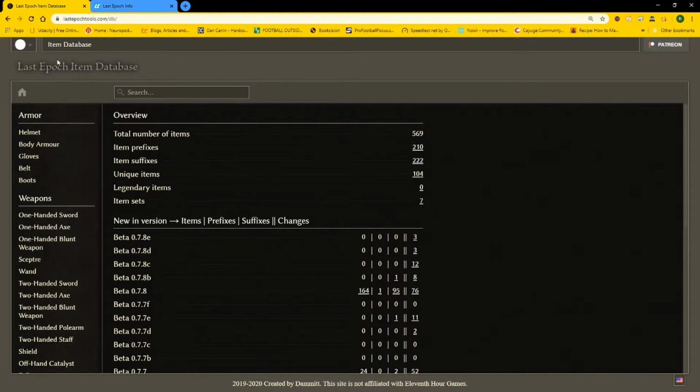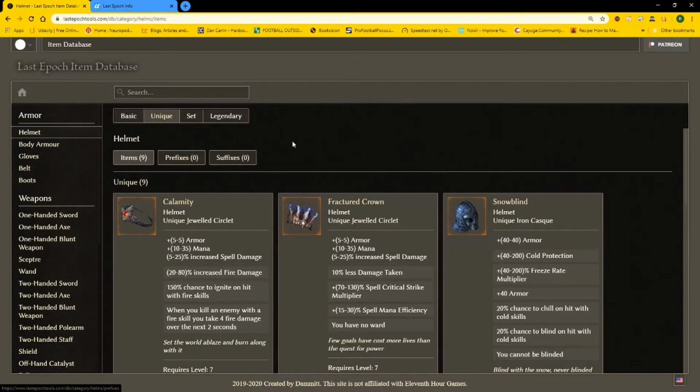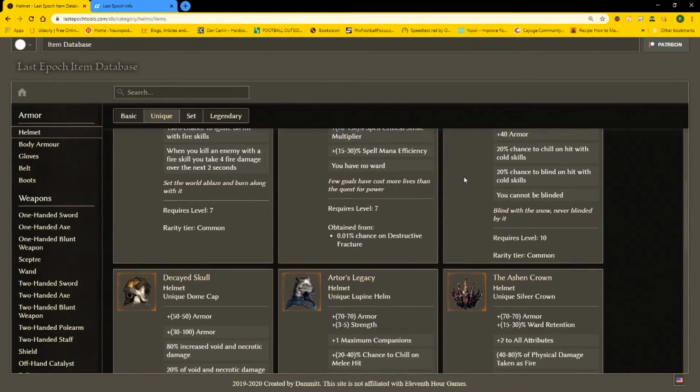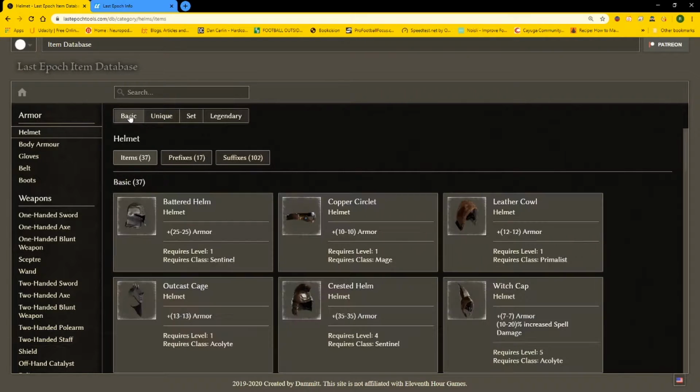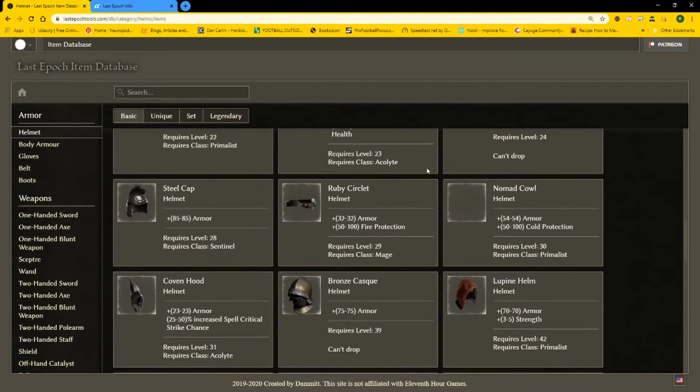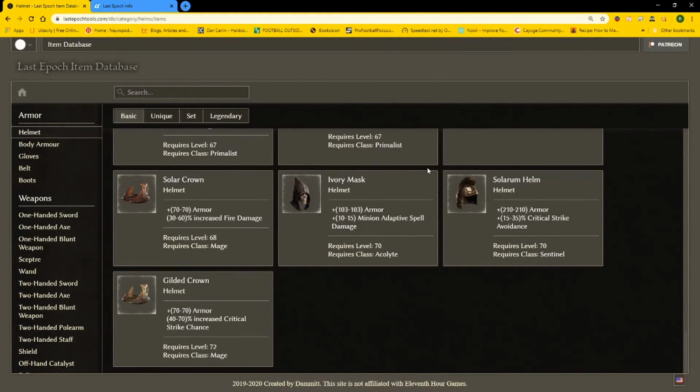From here, you can do a whole lot of things. Let's say you want to look at helmets, you want to look at uniques. You go in here, click unique on, click on helmet, and you can look at all the unique helmets in the game. What if you want to look at the bases for helmets? We'll turn off unique, turn on basic, and there you go. Now you have all of the base items in the game.